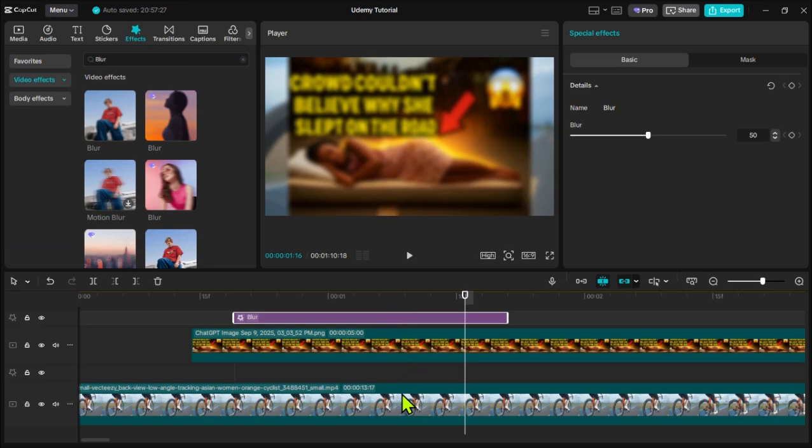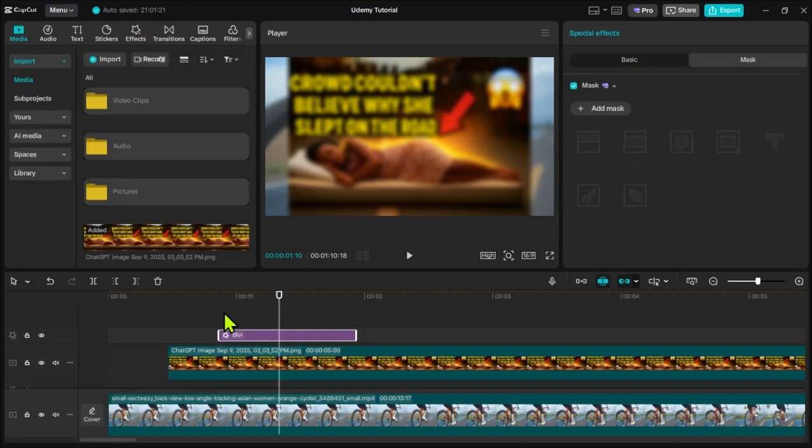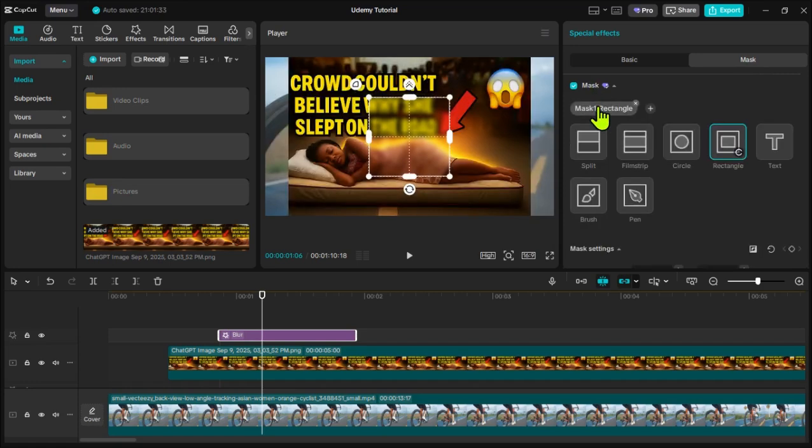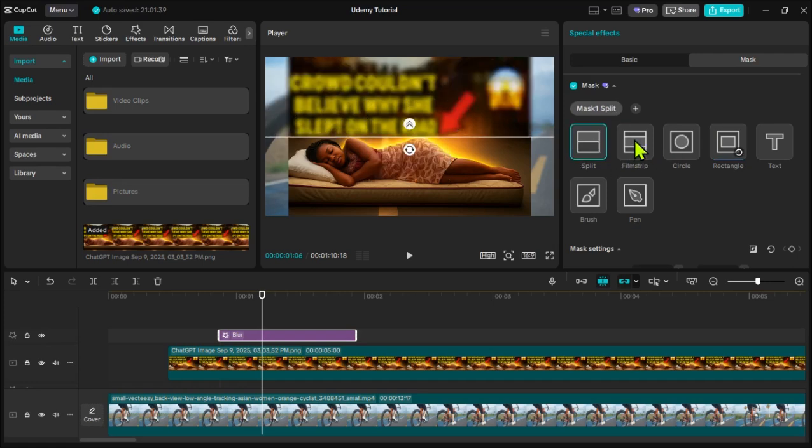I hope you get that right. Good. So as you can see here, it blurs everywhere. So what you need to do is to click on the blur, and then click on the mask. Then you come to here, add mask, and click on it. And you can select different kinds of mask that you want to add. You have your splits, you have your frame strips.